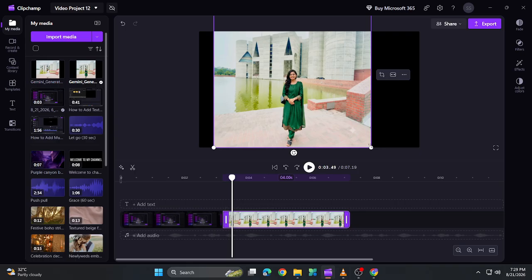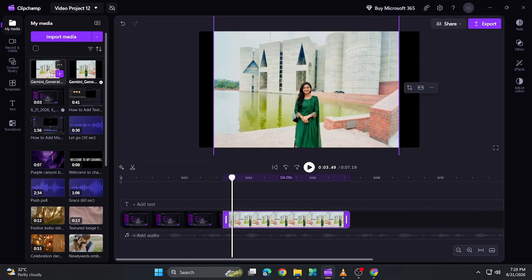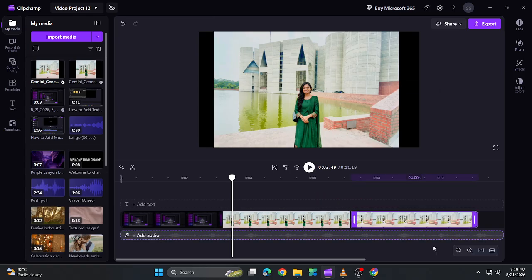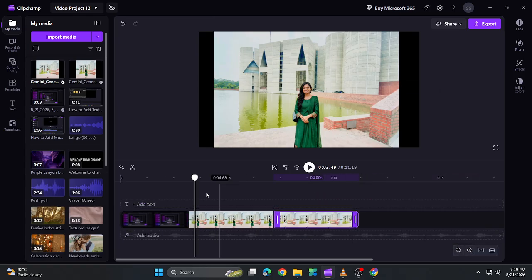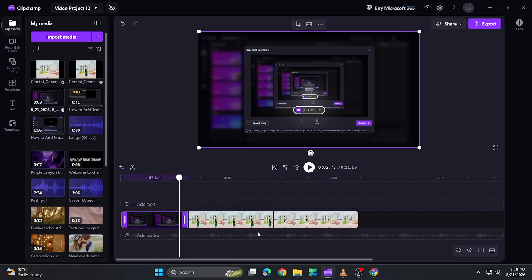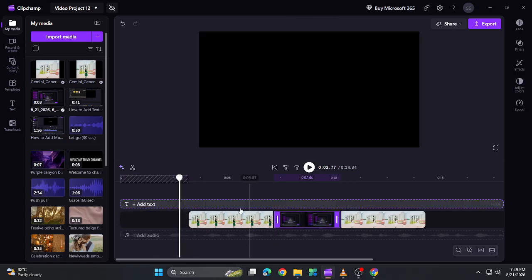You can also add multiple images to create a slideshow or combine photos with video clips. Arrange each image on the timeline and adjust their duration and order to create the sequence you want.